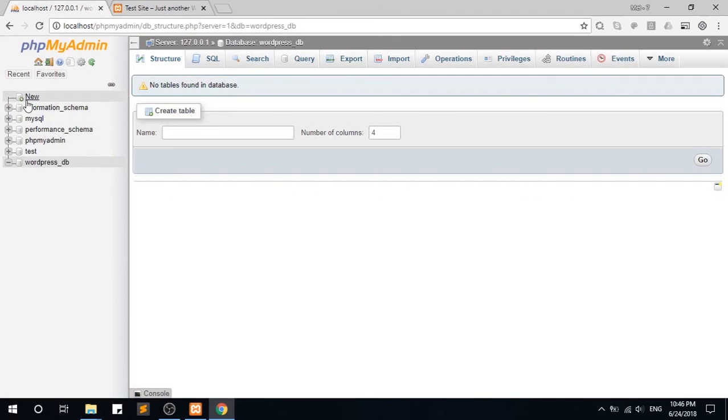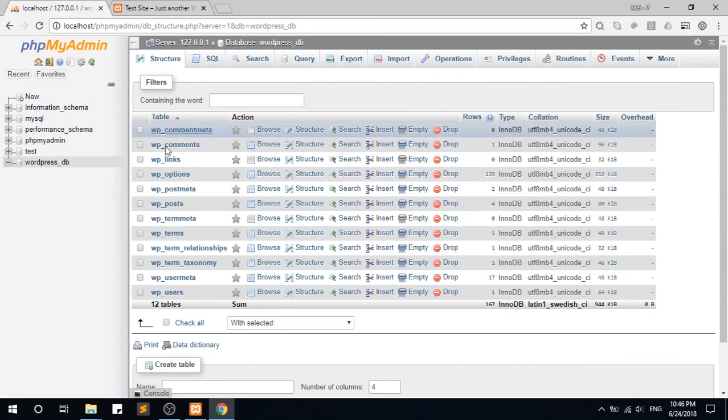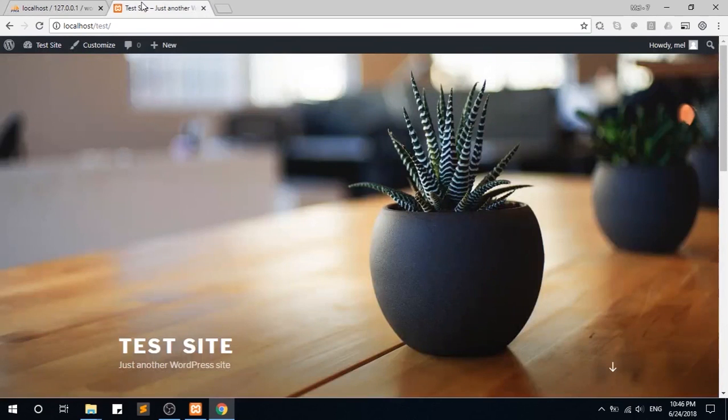As you can see here in the database, if you check the database WordPress_db, WordPress automatically created the tables for us. So it's finished.